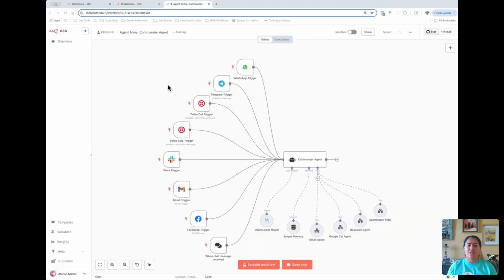And lastly, a very quick sneak peek of my Commander agent. It has a ton of triggers and data sources combined into here.